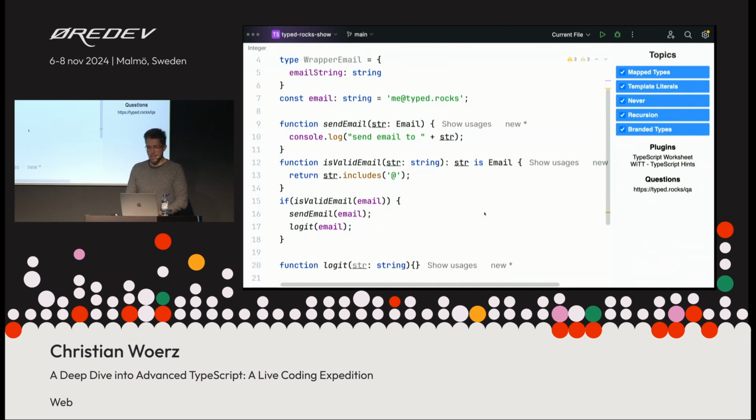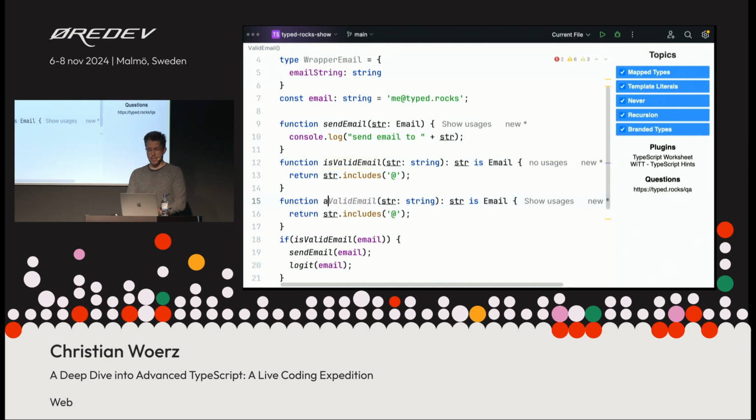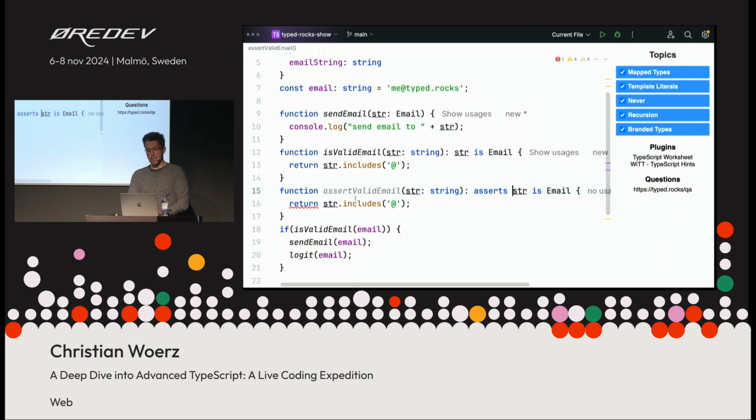Now, something which is maybe not that nice is that you have to wrap this in an if case, because sometimes, let's say you want to do multiple checks, you would have to do multiple of these if checks or even nest them. For that, you can create an assertion function. Let's copy that, and instead of is, let's call this assert. And instead of returning something and saying string is email, we say asserts string is email. Now we don't want a return anymore, because this assert function just wants us to handle the case when the string we pass in is not an email.